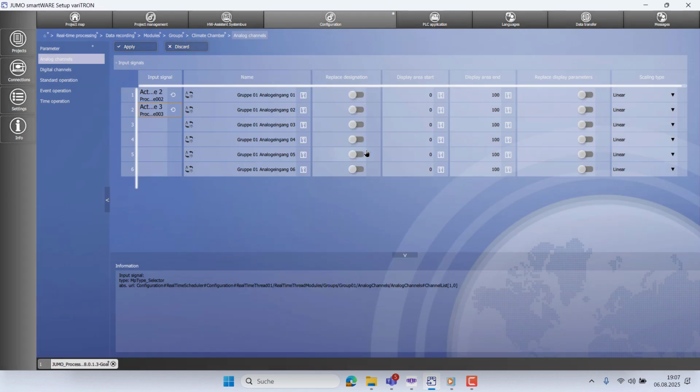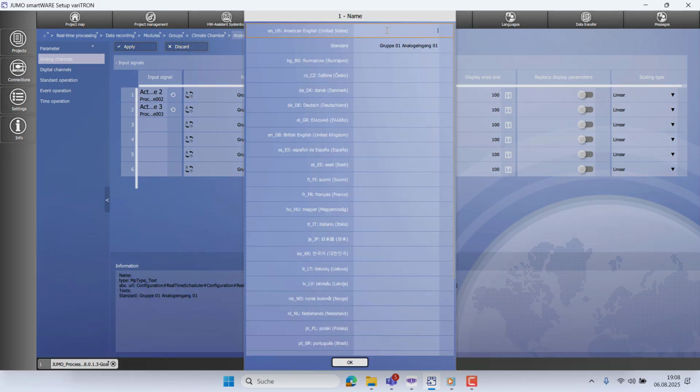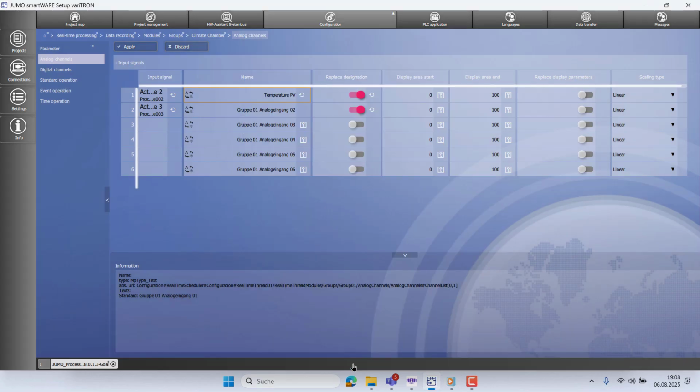I want to assign separate names to the two channels. I can do this after activating the respective slide switches. I name the first channel. The actual value is a temperature. The temperature can range from 0 to 200 degrees. I adjust the display range for the channel accordingly.